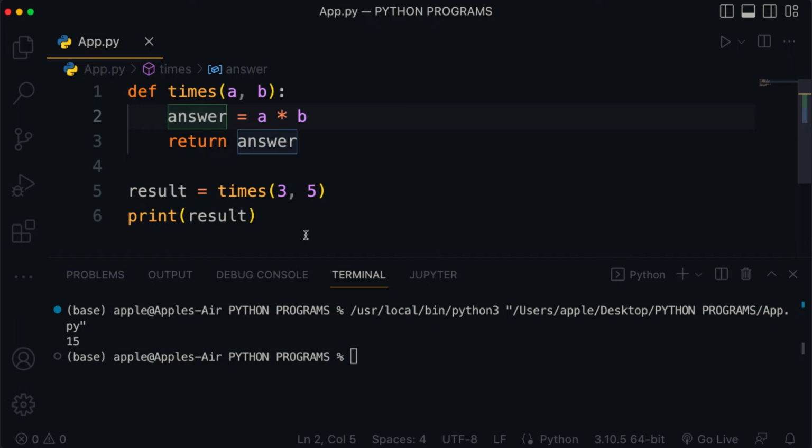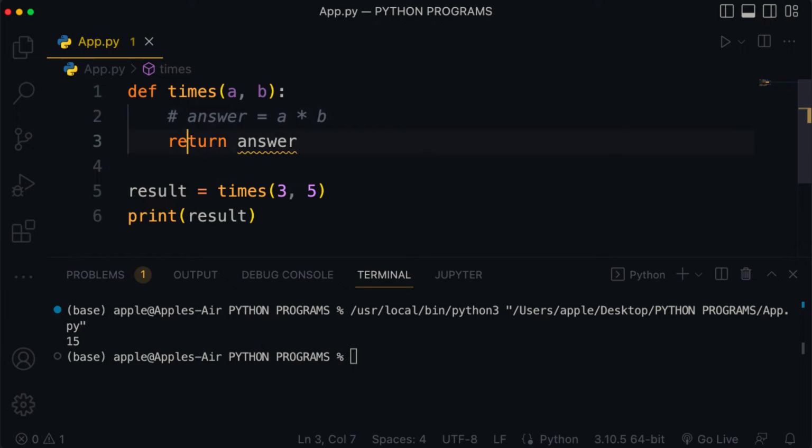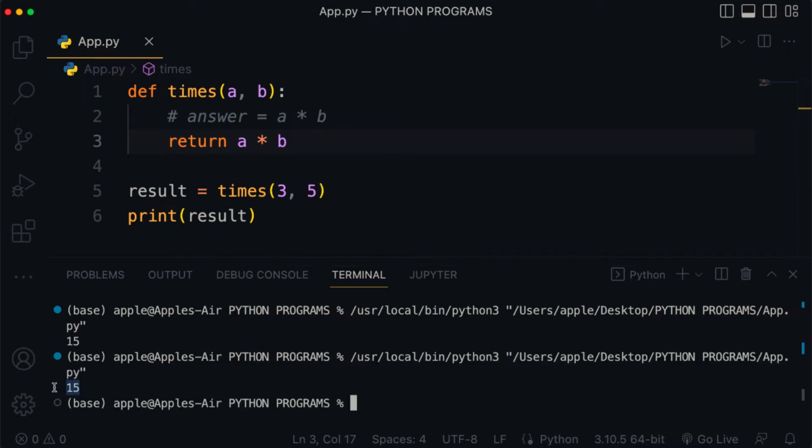In fact, we actually don't need this extra line of code here. So I can comment it out with a hashtag, and instead of returning answer, I can return the calculation directly. I can say A times B. And when I run the code once again, we can see that our function is working and our output is the same. If you've decided to write your function just like this, then you are doing the calculations on the same line as the return keyword, and this is absolutely fine.